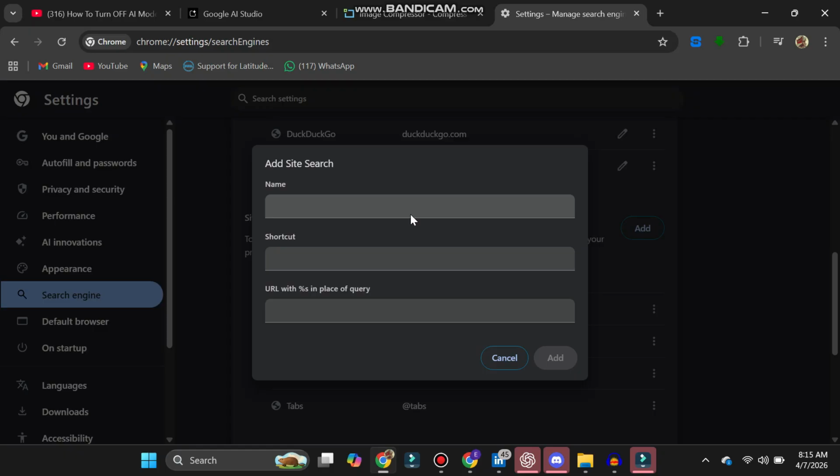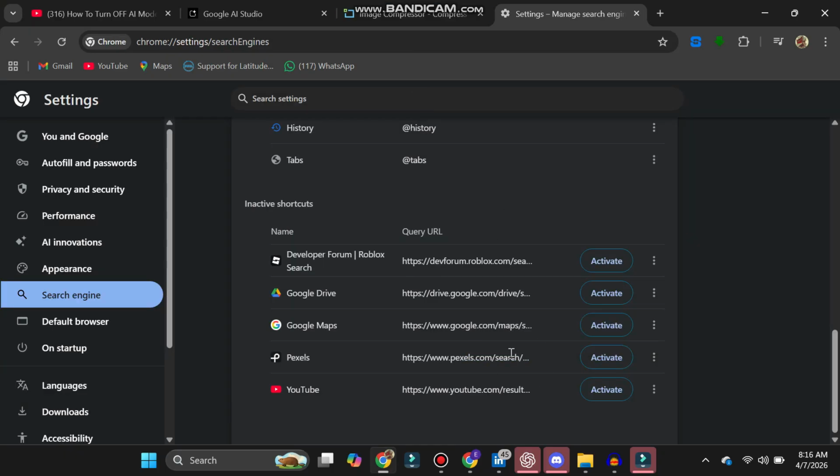After that, click Add. Now scroll down to Google Web, click on the 3 vertical dots next to it, and select Make Default. This will set it as your default search engine. Once done, open a new tab. Type anything in the address bar and press Enter. Now you will not see AI results, and you will only get a list of normal websites instead.